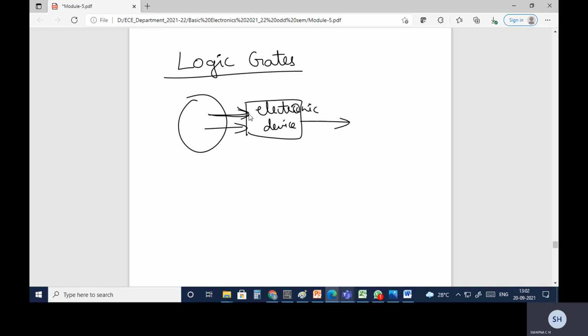If the arrow is going in, then it indicates that it is the input. And if the arrow is going outside, it indicates that it is the output. So here I have some inputs. Some operation will be performed on these inputs so that it will provide you some output. So these are nothing but the logic gates. These logic gates are basically used in developing digital circuits.